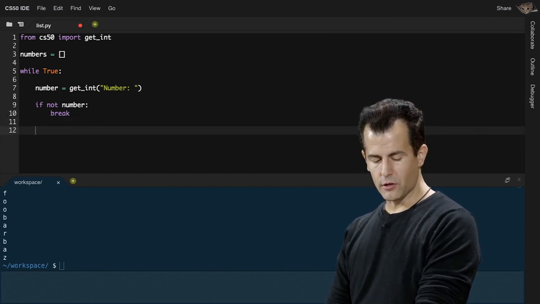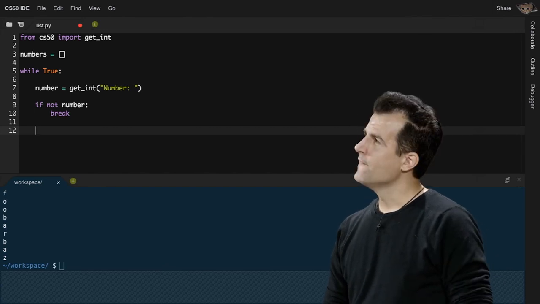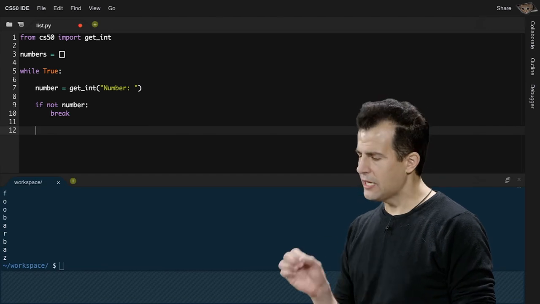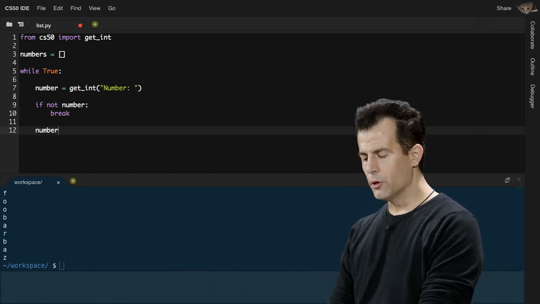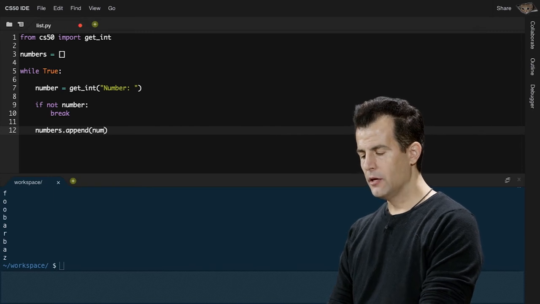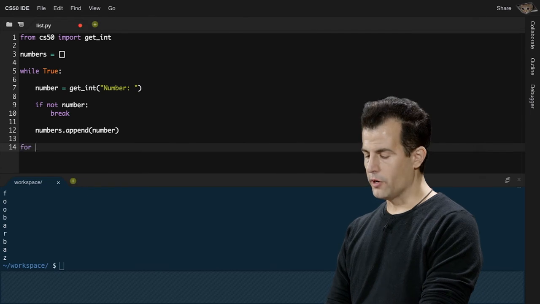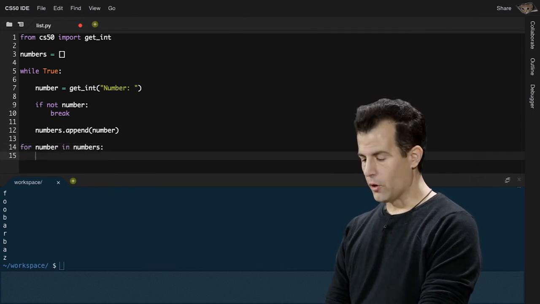So this is what's kind of cool. Suppose I want to implement the notion of checking if the number the user has typed in is in the list already, and if so, not add it. I'm going to go ahead and do that. But first, let's just do this. Numbers.append number. And this is a new feature. So what do I want to do here for number in numbers? And I'll explain this in a second. Let me go ahead and print number.